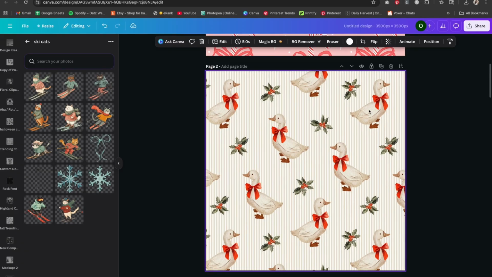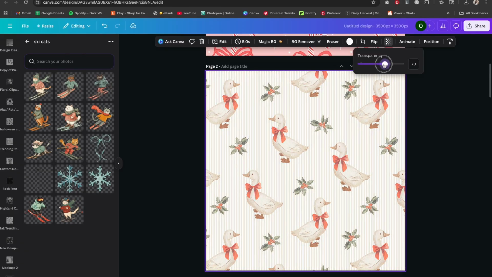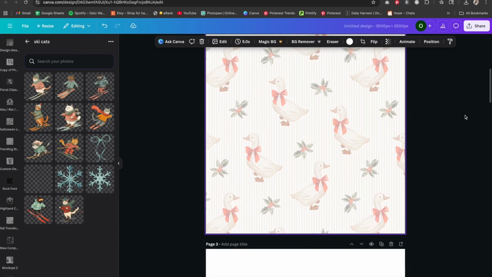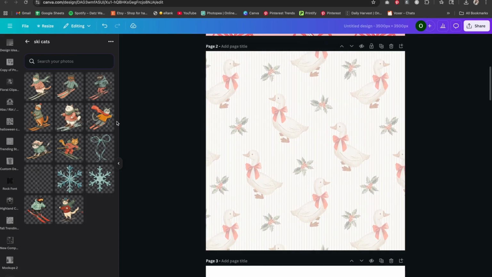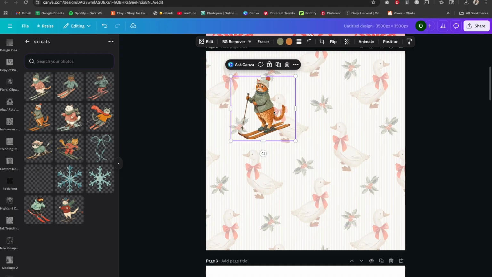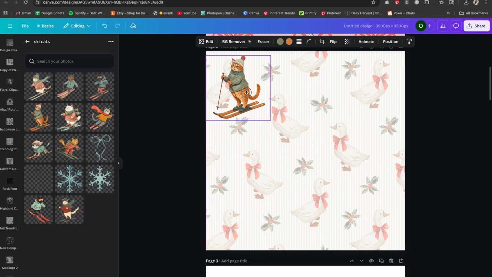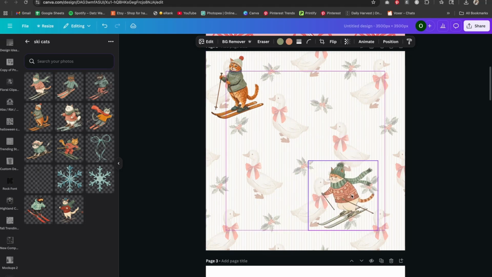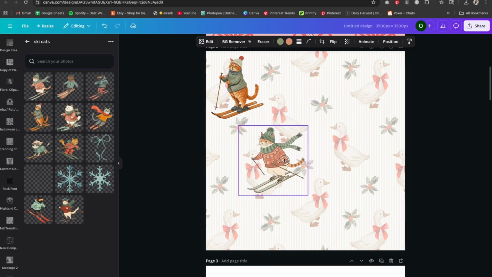So now what I'm going to do is go ahead and make this transparent, not all the way transparent, but just enough for me to place my graphics on top of. And I think I'm going to use at least 4. So let's go ahead and play around with this. First cat, I'm going to go ahead and place it here. Not the best consistency, but it's okay. The goal here is just to show you how to create a seamless pattern.